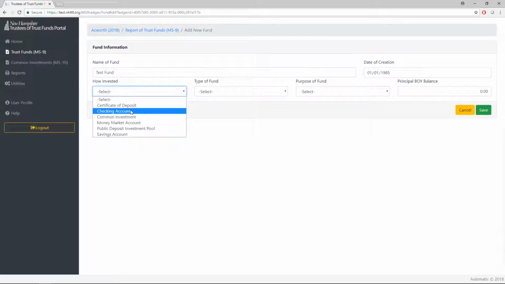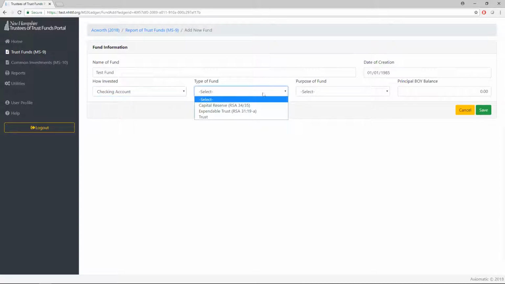Indicate how it's invested. It could be a CD, a checking account, common investment. Anything that's a common investment, obviously, will then have to have its individual pieces show up in the MS10. In this case, why don't I just say it's a checking account. The type of fund, I'll do a capital reserve.